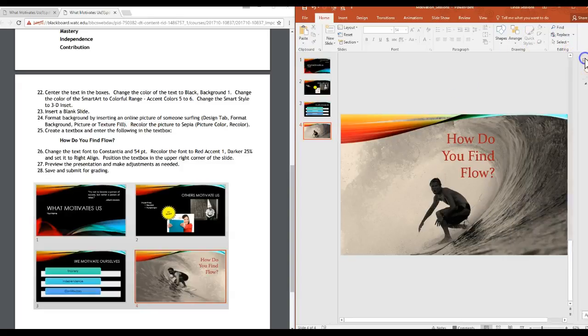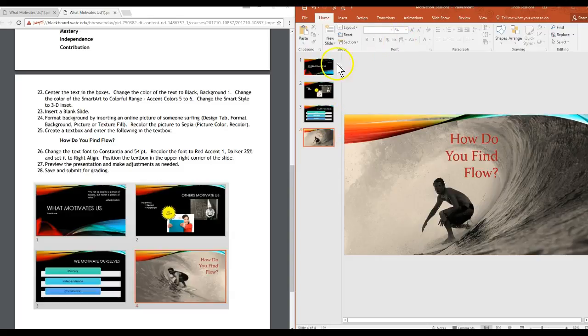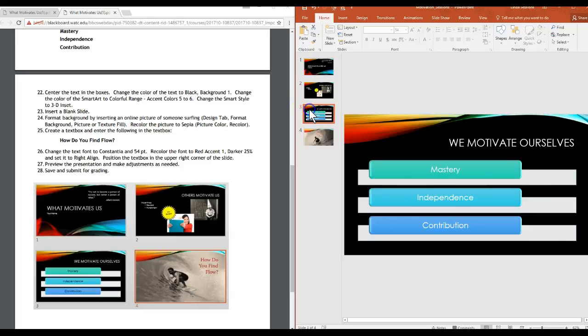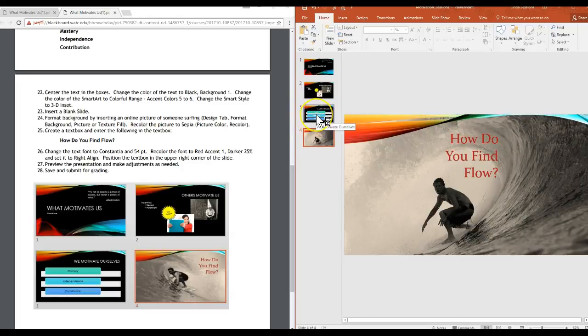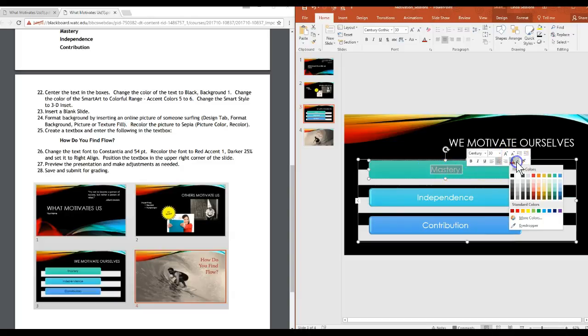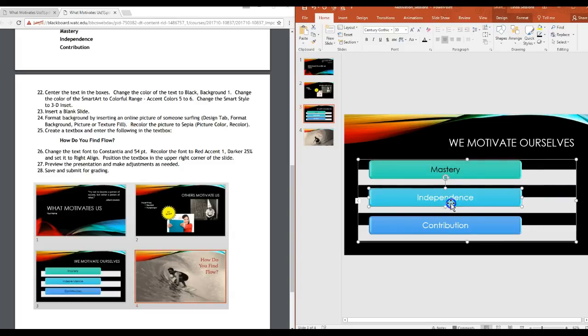So I'm going to close this navigation pane. Here's my slide 1, slide 2, slide 3, and slide 4. Now when I look at the picture over here, I realize that this text is black. So I'm going to come up here. I'm supposed to change the color of my text to black background 1. So I'm going to come back up here to my SmartArt on number 3, and I'm going to highlight my text and change it to black.